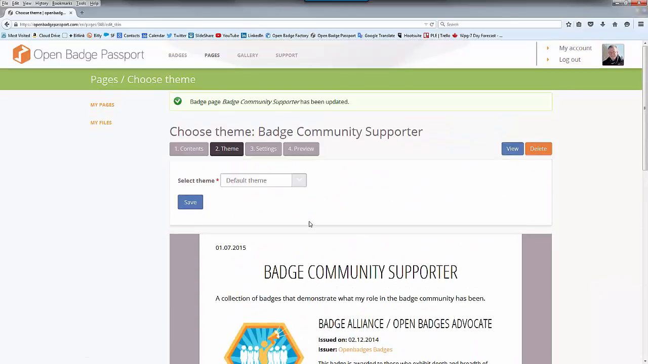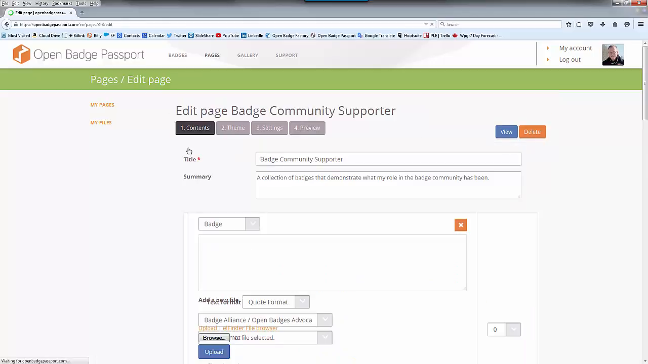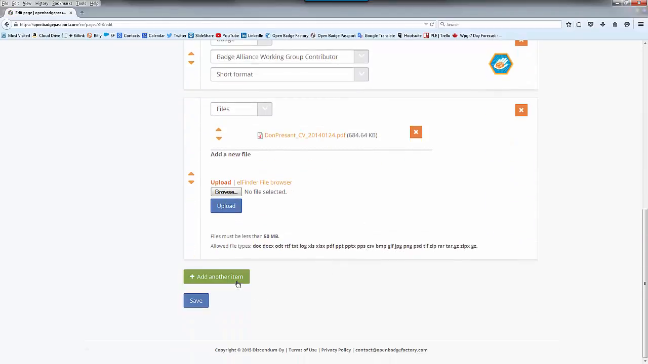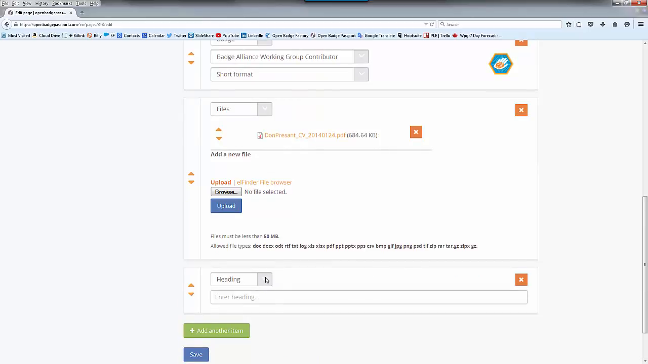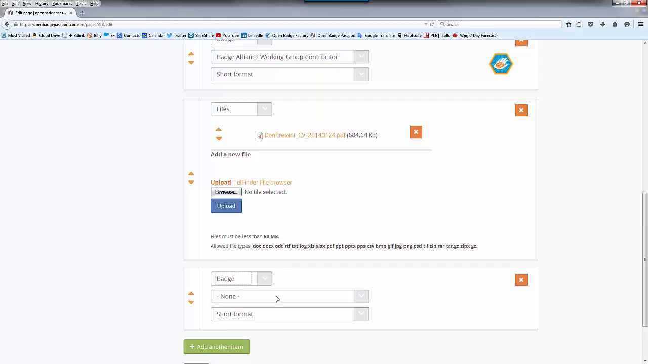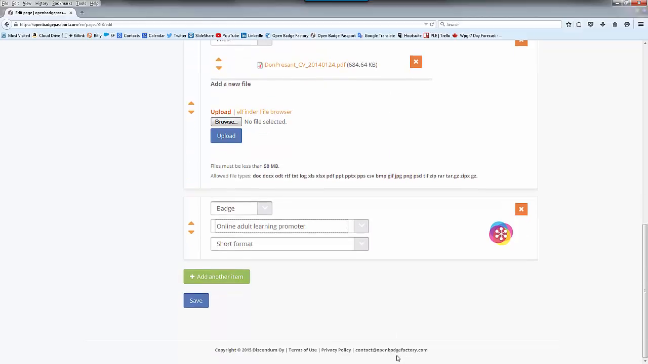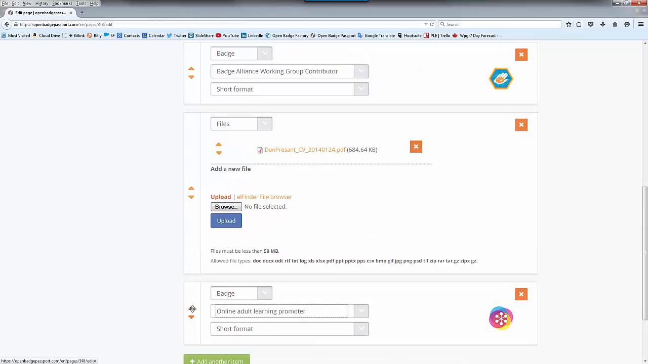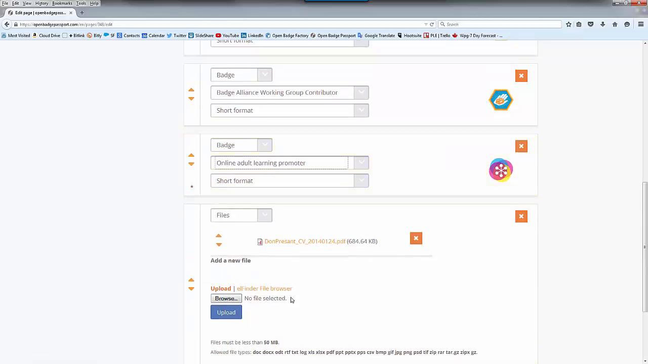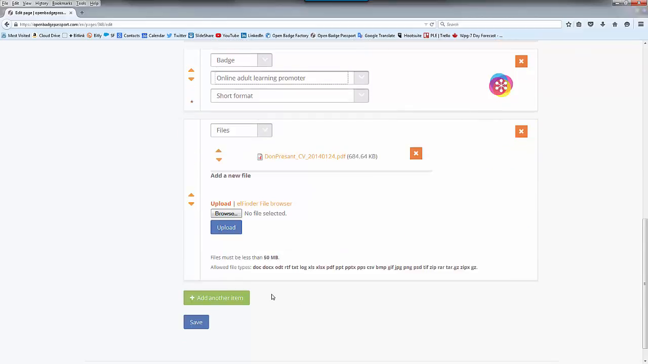Oh, I wanted to add another badge. Hang on. Let's go back to contents. I'm going to add one more badge at the bottom. This will show you another thing as well. So I'm going to make that a badge. We're going to go looking for this badge, which is this one. And I want this to be at the not quite the bottom, but so the file is on the bottom. Okay, and so we will save that.